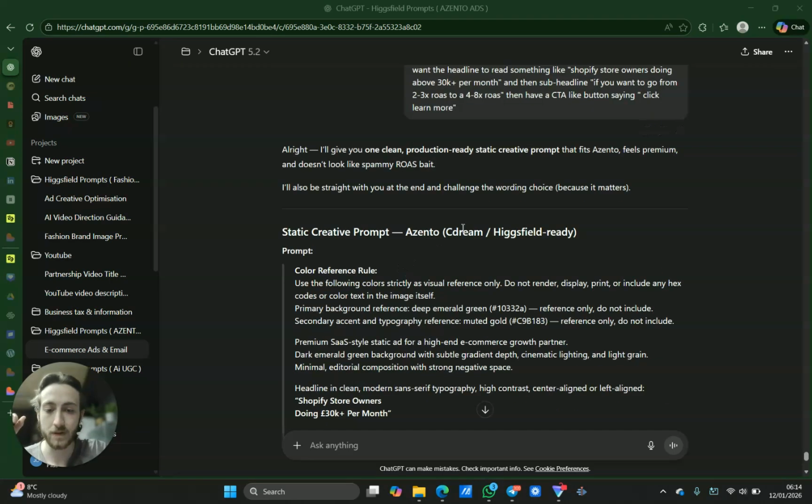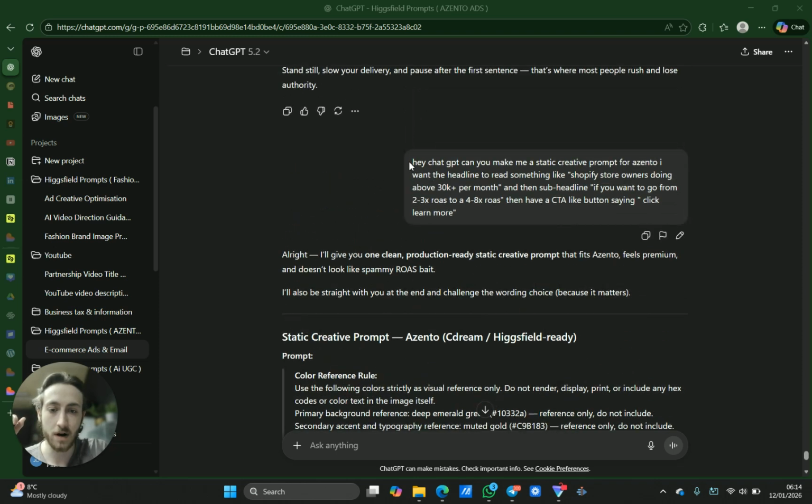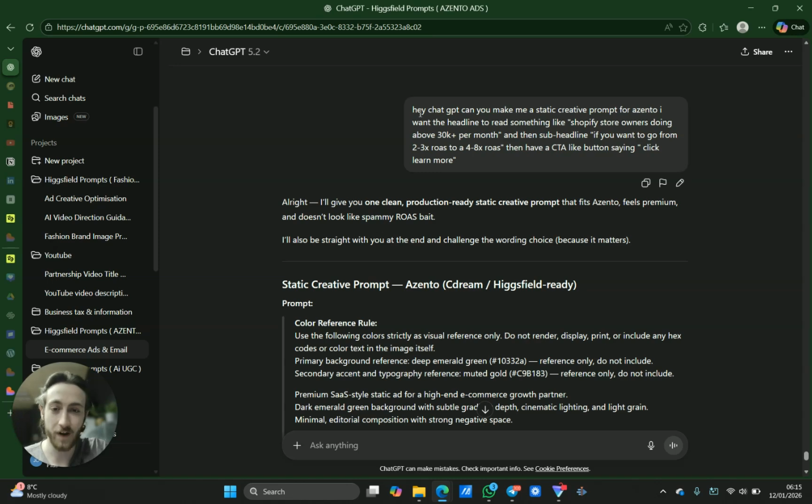Now, this is my prompt. Hey ChatGPT, can you make me a static creative prompt for Azento, my company? I want the headline to read something like Shopify store owners doing above 30K a month. And then a subheadline, if you want to go from a 2 times ROAS to a 4 to 8 ROAS, then have a CTA button saying click learn more. Very, very straightforward. This works very well.